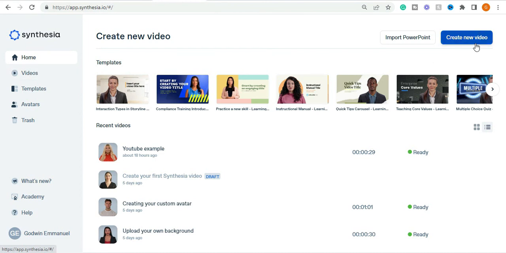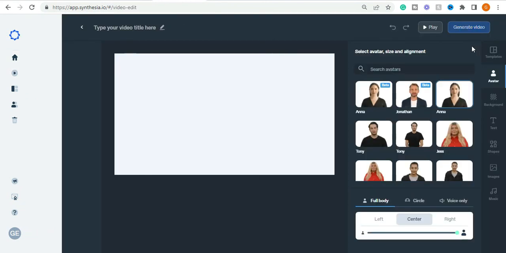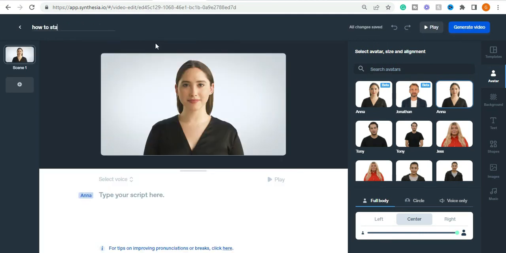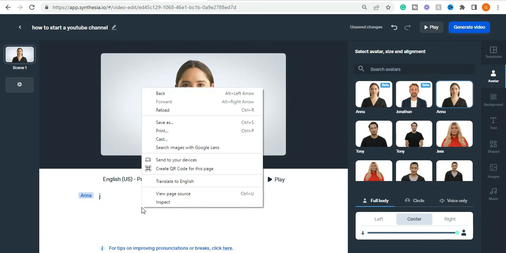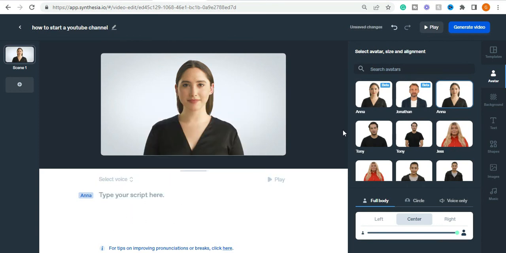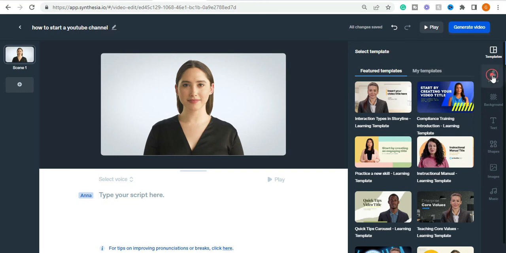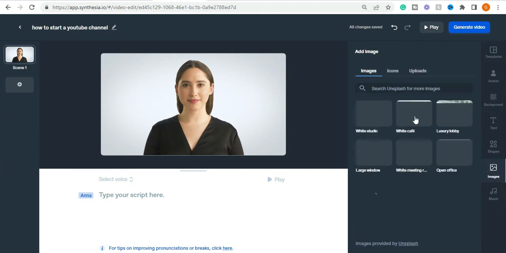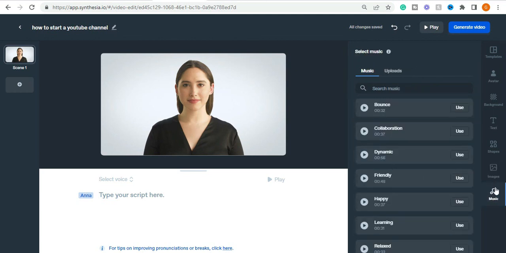So let's create a video together in Synthesia. Go to the Home or Video tab and click Create New Video. The video editor will open up. On the top, you can edit your video title. At the left corner, you have your scene. In the center, you have your video. Underneath that, you have your script box, where you can type in your text to create your voiceover. In the right corner, you can access your template, avatar, background, text, shape, etc., which you can use to create your videos. And lastly, you have the play and generate video buttons at the top right corner of the screen.